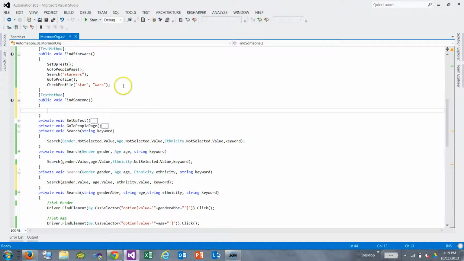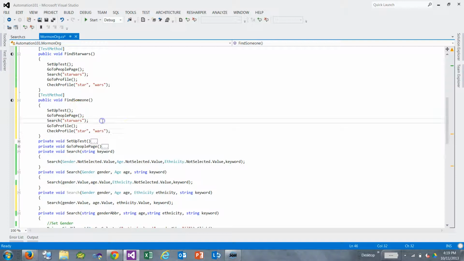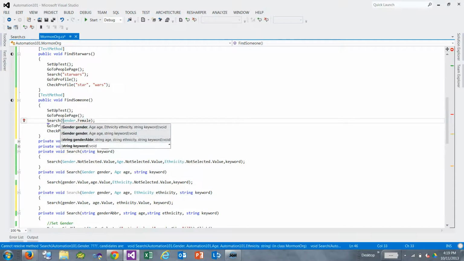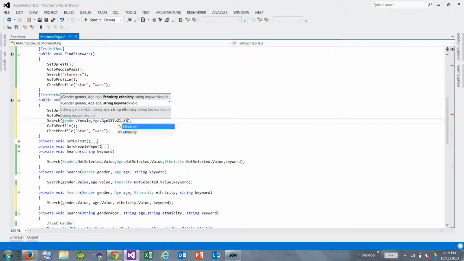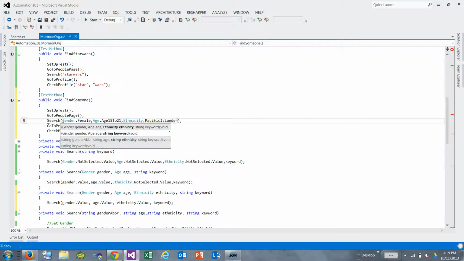Okay. So I'm going to go ahead and copy this here. So set up tests, go to people. This time I'm going to search for gender.female, age.1821, and ethnicity dot, let's do Pacific Islander, and our keyword we're going to say is love.